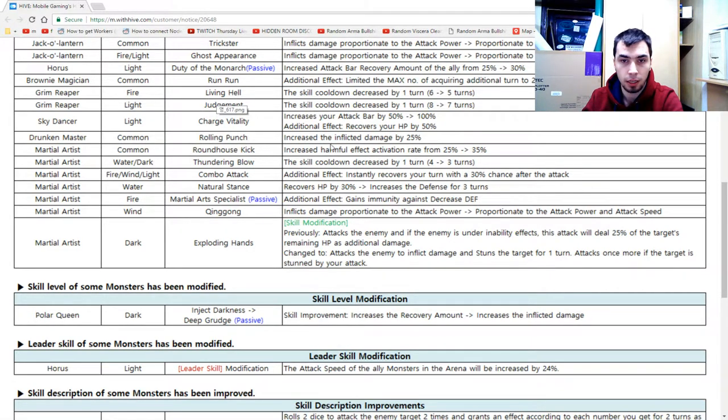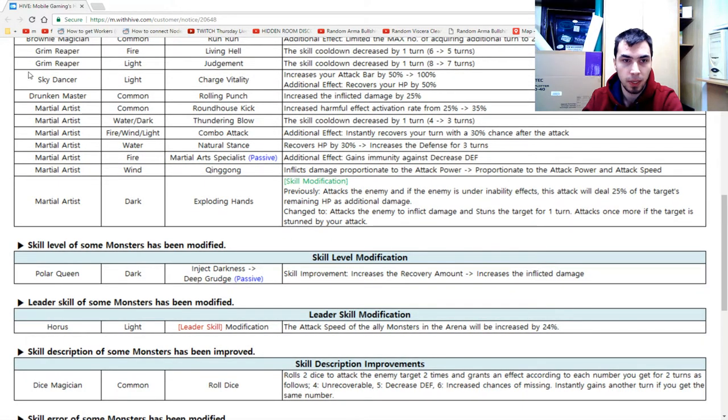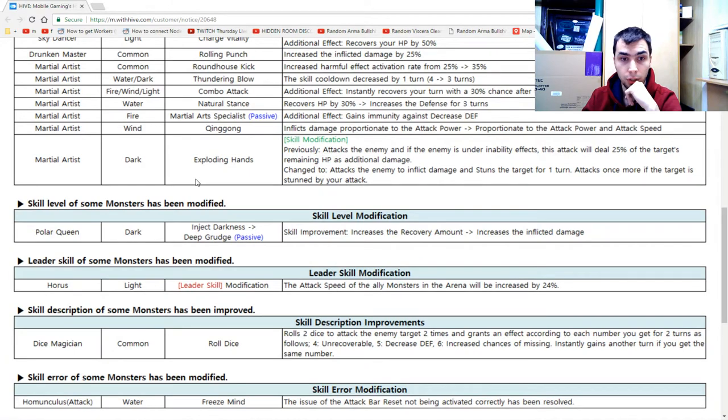Drunken Master, okay, nothing interesting here. Martial Artist, nothing interesting. I mean, who uses Martial Artist? I actually never seen one. And looks like Martial Artist Fire will be a new attacker, because he can be defense broken, so yeah. Okay, Martial Artist Dark. I mean, I won't read those skills because, honestly, who uses them? Maybe Fire will now be relevant because of immunity against defense break. But other than that, I don't see any of them becoming useful.